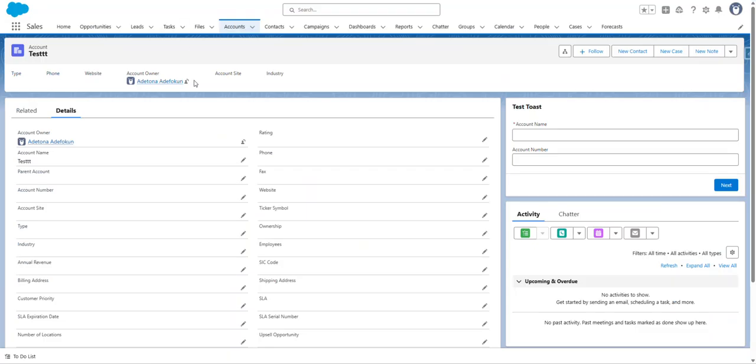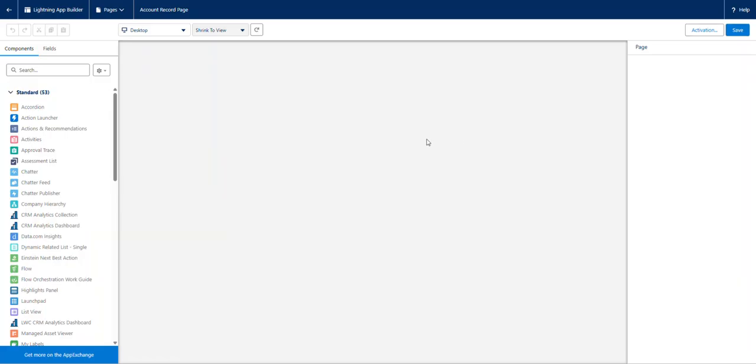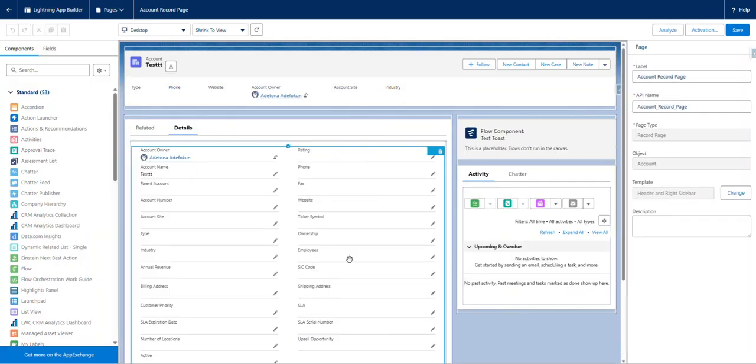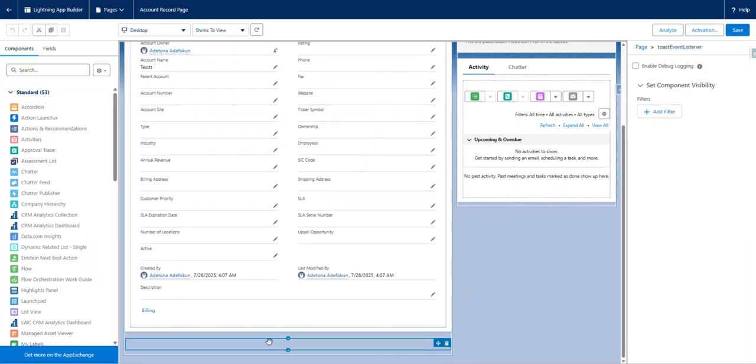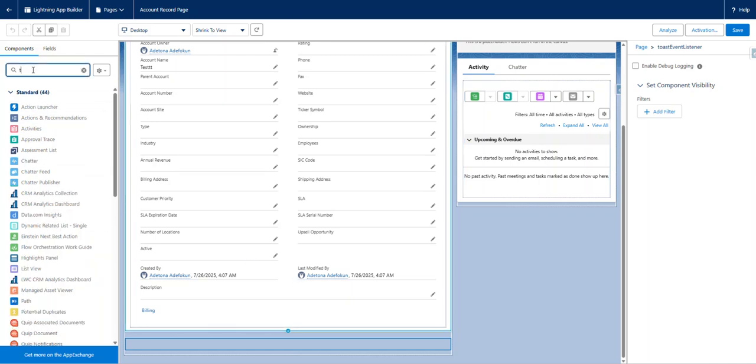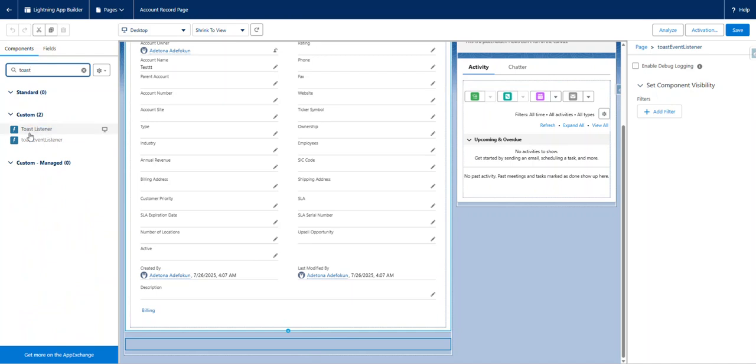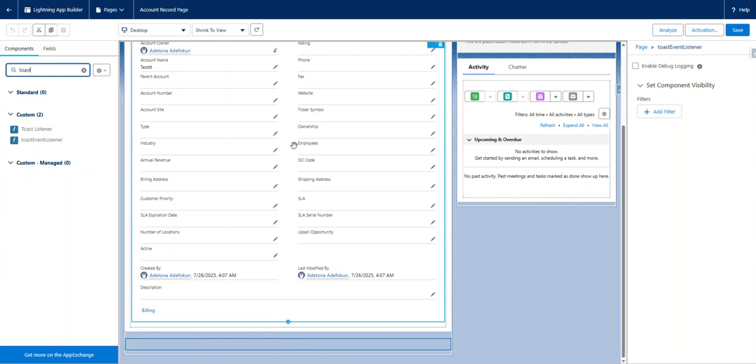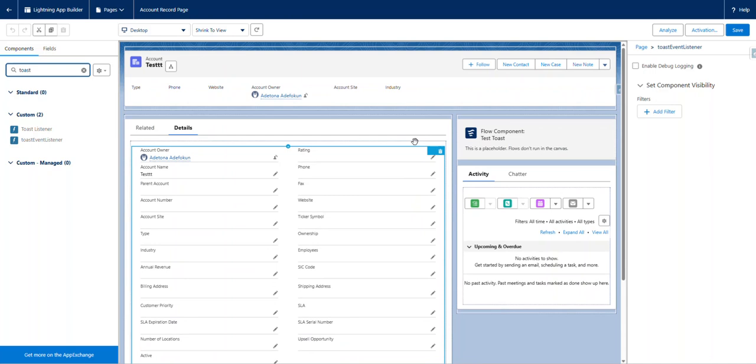If we come to the org itself, you have to add a listener to the screen. There is a Lightning Web component that we must add to the screen. If you come here and search for Toast, you will find Toast Event Listener. You have to add this to the screen. If you want it to happen on this account record page, you just embed it into the page so that it will listen to the event.